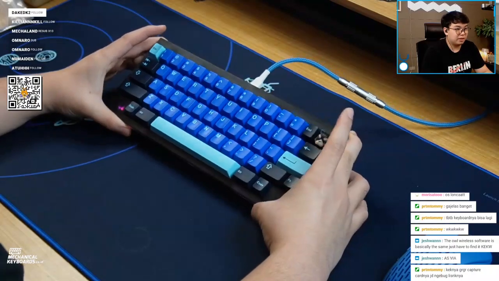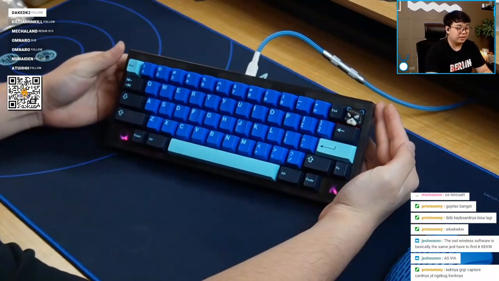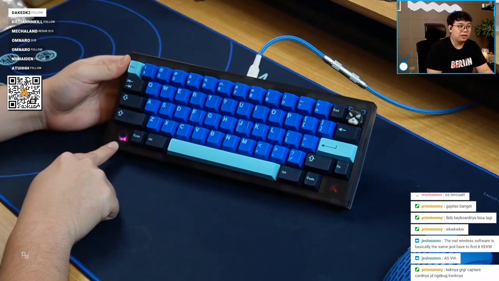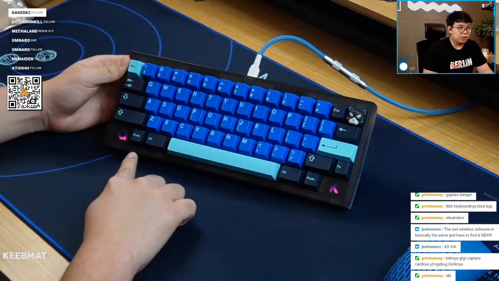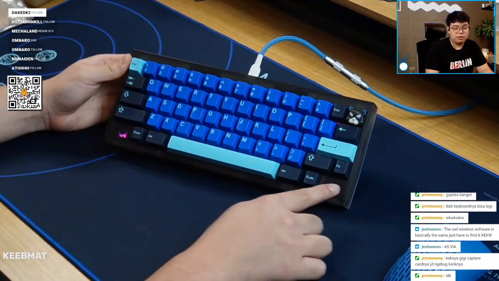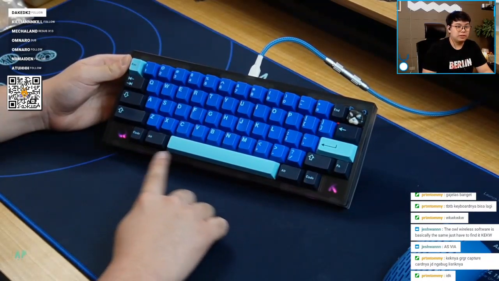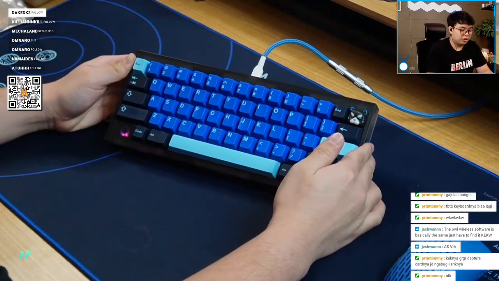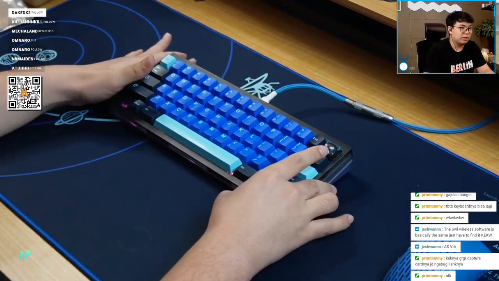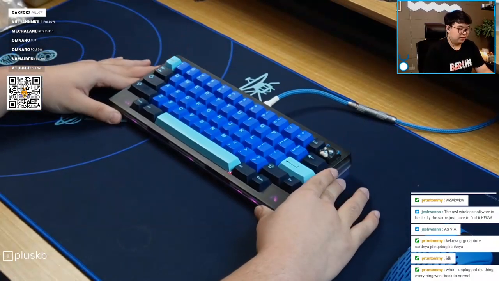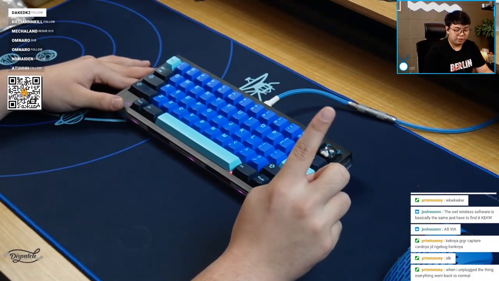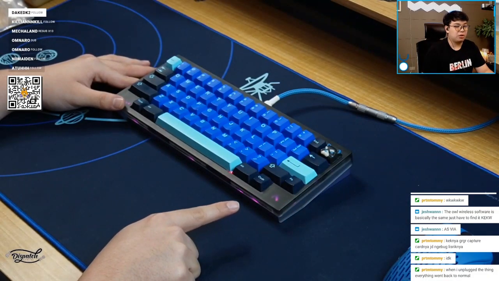So you can see the RGB shining through on the Q and then the K. Of course the blockers are replaceable, but yeah. RGB does come through. There is a lot of RGB on this keyboard. It doesn't flicker in real life, by the way. It's just flickering on the camera.